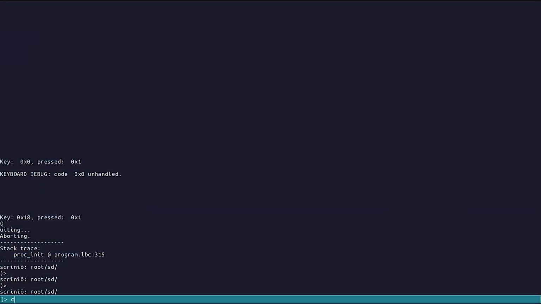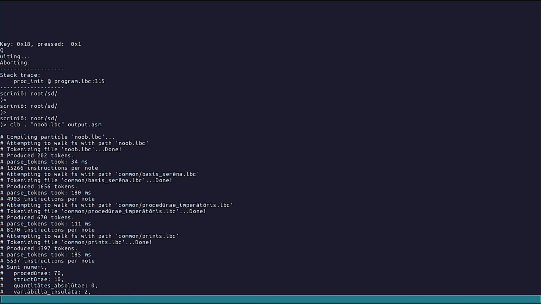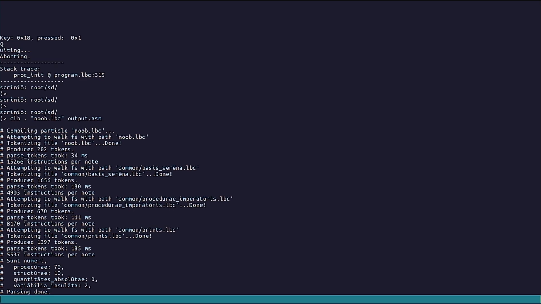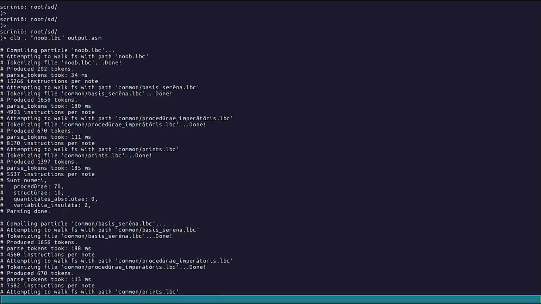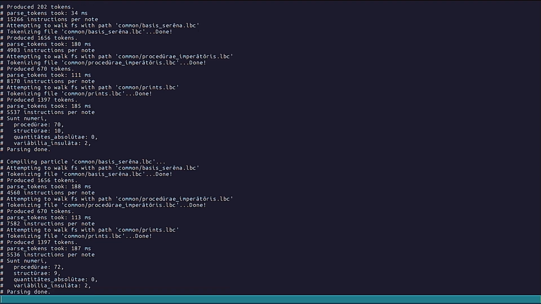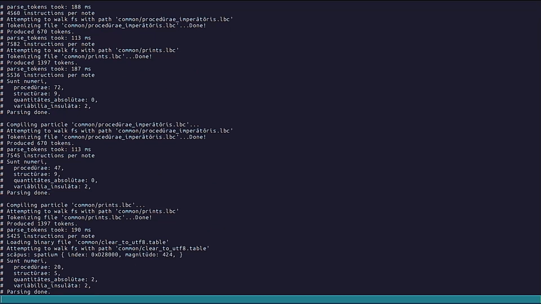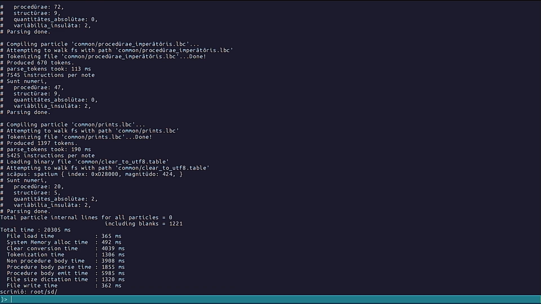Anyway, we can compile this to see what it does, the standard noob program. So I run the compiler, I provide the current directory, a string saying I want you to compile noob.lbc, and then the output file. The files and directories are passed by file handle directly, because otherwise the program couldn't access anything on the system.